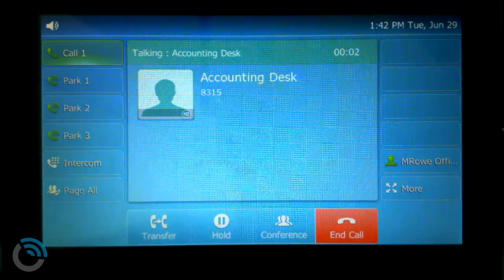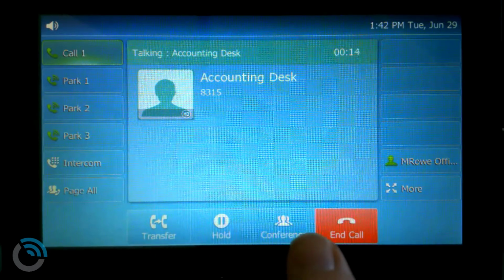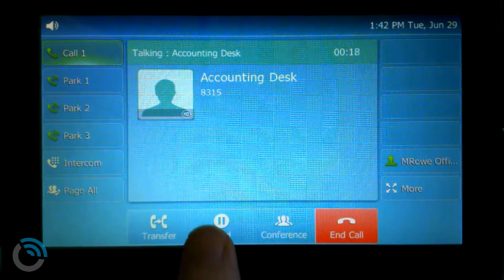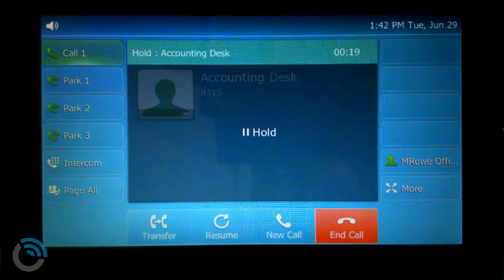Okay, so now I have a call that is coming in from the accounting desk. I'm going to turn down their volume just a little bit. And so we're connected. When I connected, it gave me some options down here at the bottom of what I could do with this call. Again, I can place it on hold. Okay, and I'm going to turn up their volume.